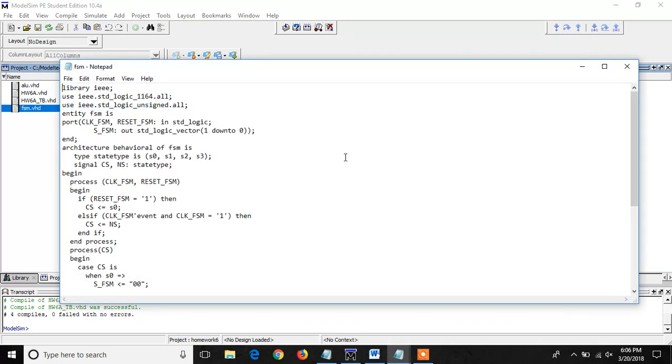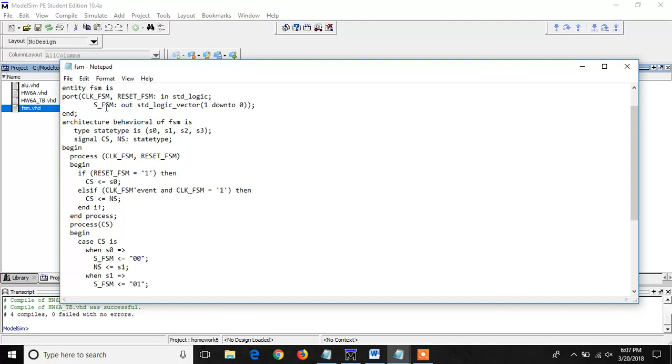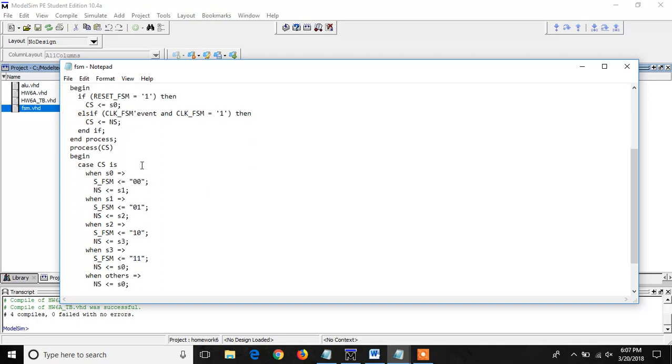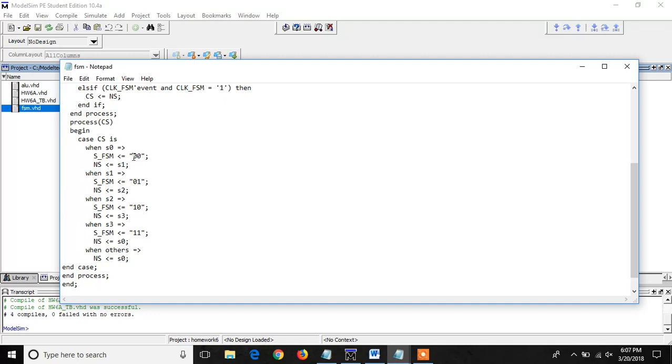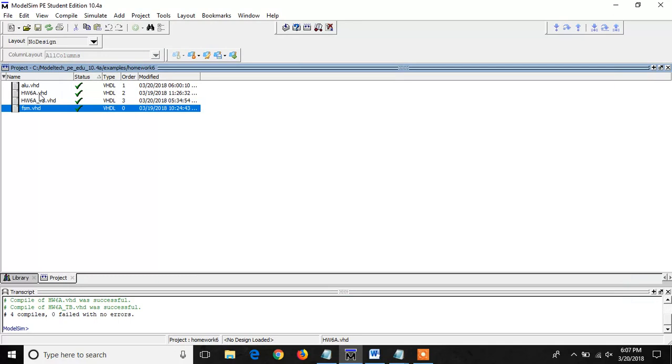And here's the finite state machine. The finite state machine has a clock, a reset, and a 2-bit output. This output goes from the finite state machine to the input of the ALU, and it's basically alternating from each state, starting from 0, 0 to 1, 1. And that's all the finite state machine is doing.